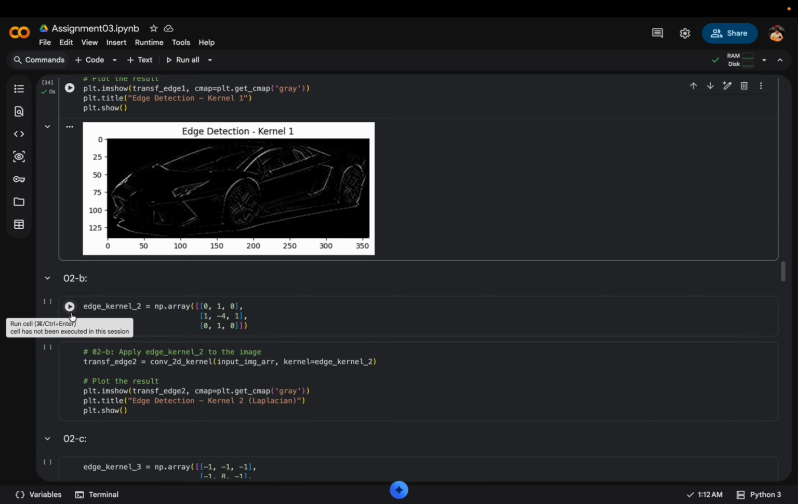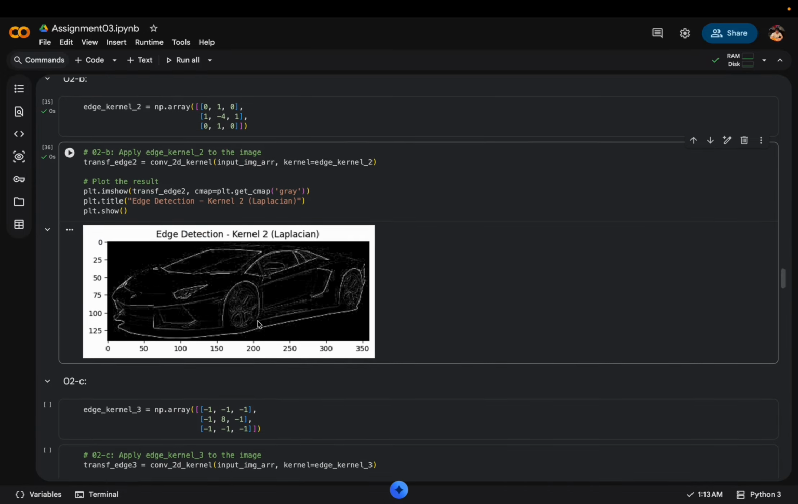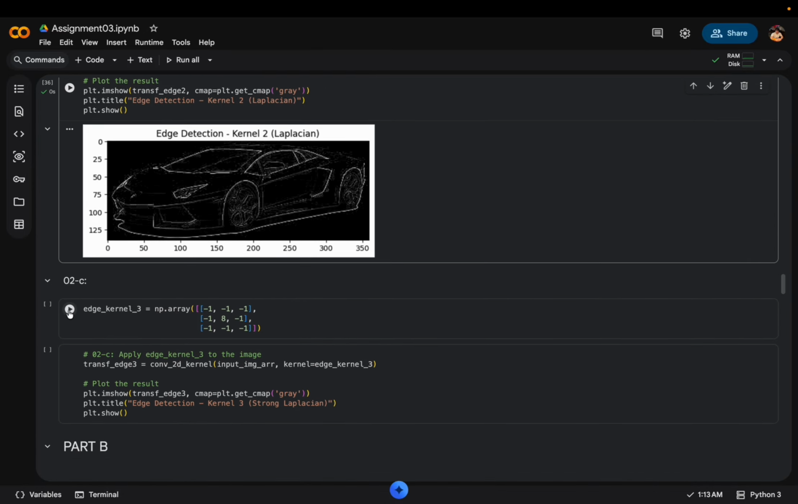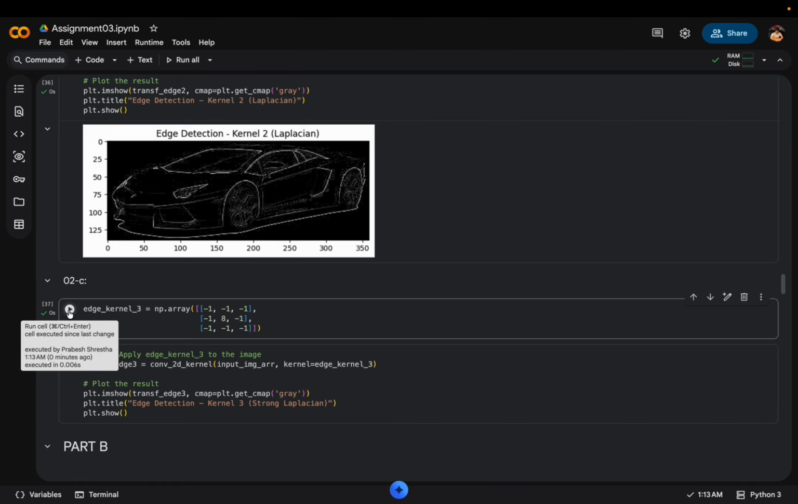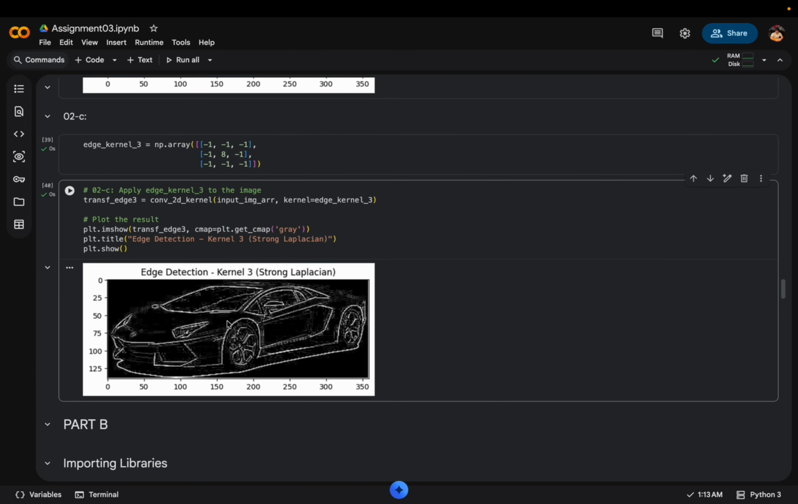It highlights regions of rapid intensity change in all four cardinal directions: up, down, left, right. We can see that here. And kernel 3 is a stronger version of the Laplacian with a center weight of 8 instead of -4. It detects edges in all directions more aggressively, producing a sharper but sometimes noisier image. We can see that here.